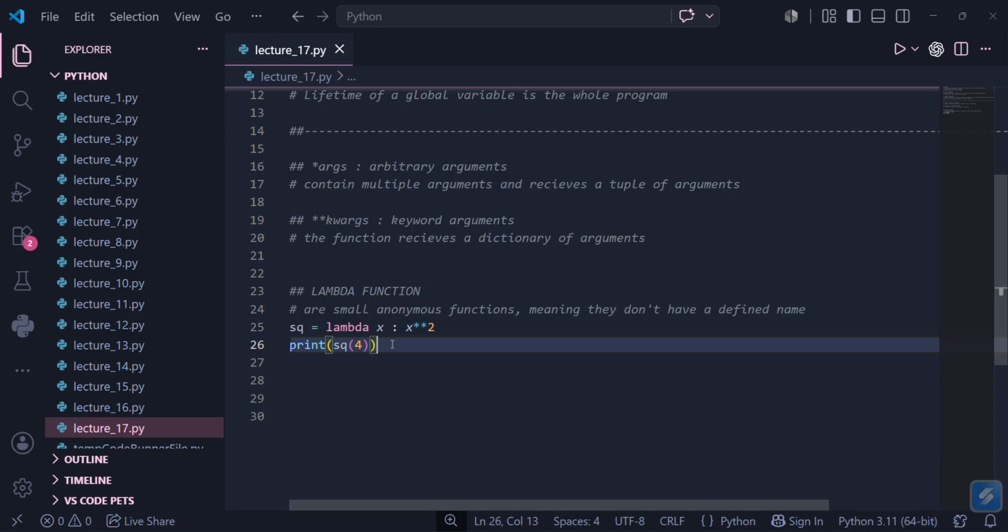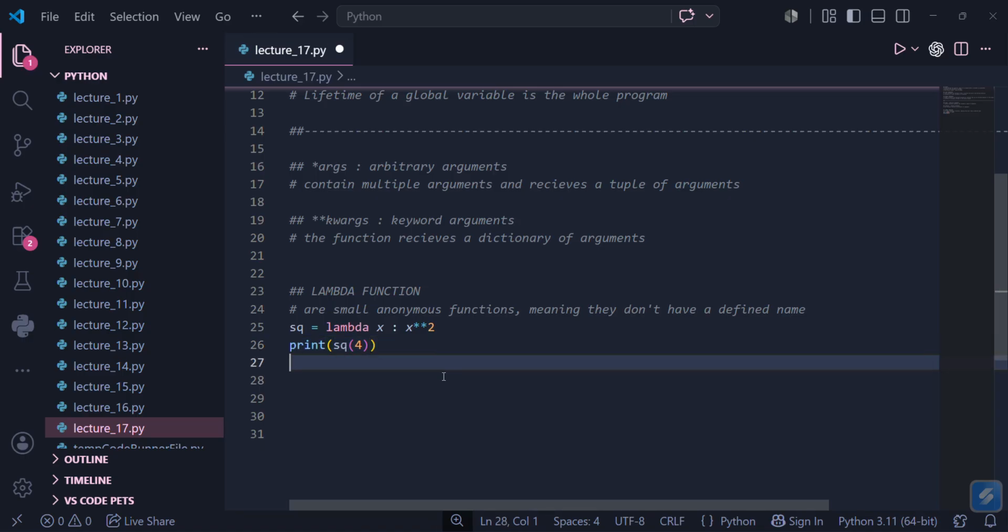Lambda function is used in many ways. First of all, it's used in conditional checking with if else. We give lambda x: positive if x is greater than 0, else negative if x is less than 0. And then next it is used in list comprehension too.